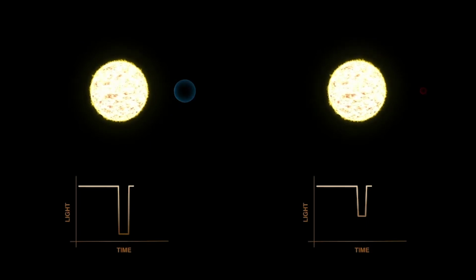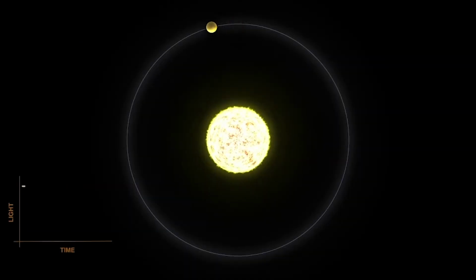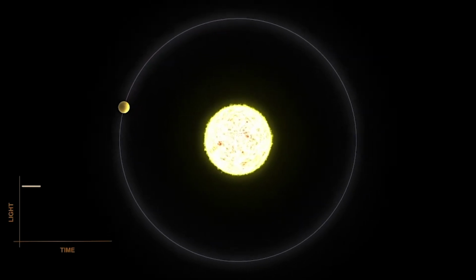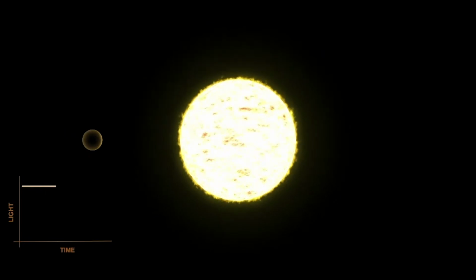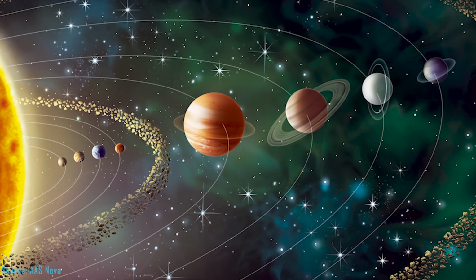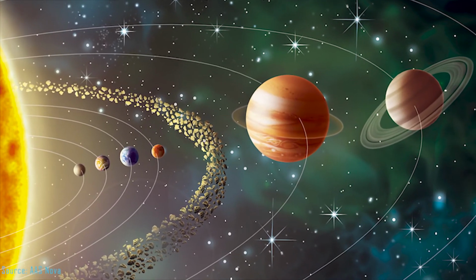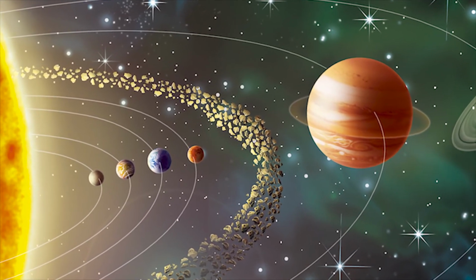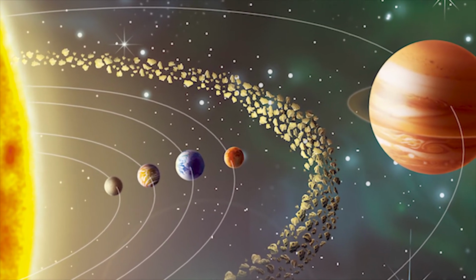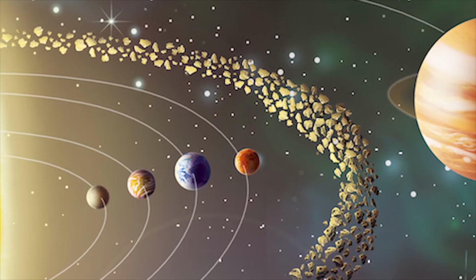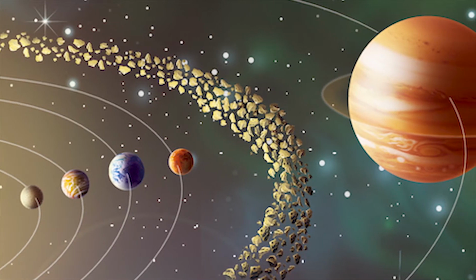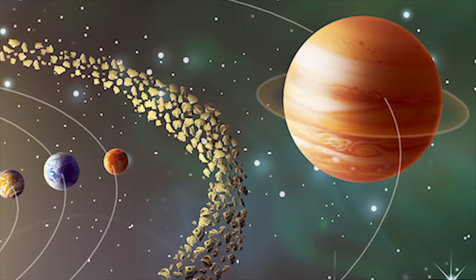Scientists can also deduce how far the planet is from its star. If a planet is really far away from its star, it's going to orbit really slowly, and we can see this in our solar system as well. Mercury, which is the closest planet to our sun, orbits the fastest as it takes the least amount of time to go around the sun. And Jupiter, on the other hand, is much further away from the sun, and so it takes much longer to orbit the sun.